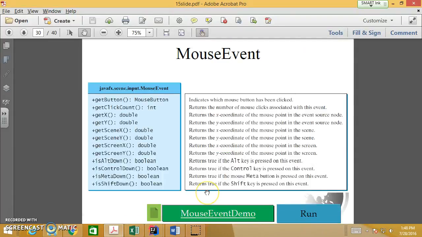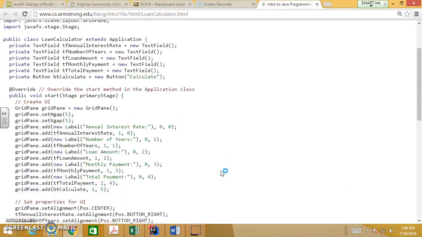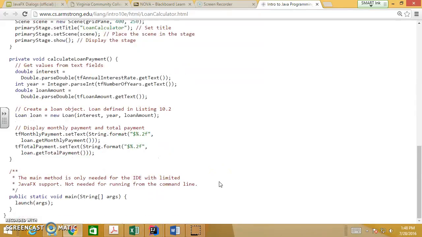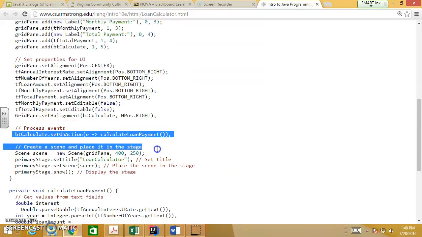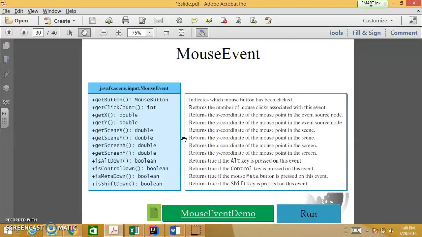Loan calculator application. For example, we have seen this when we started the program earlier. It's the same application as when we started. This is how we use lambda. So I'm not going to cover this again. We can review the first videos for chapter 15 if you would like to, or look at the code on your own.